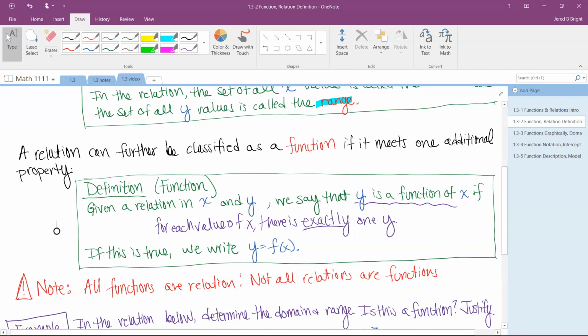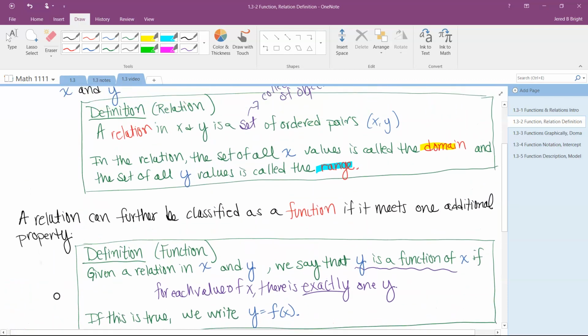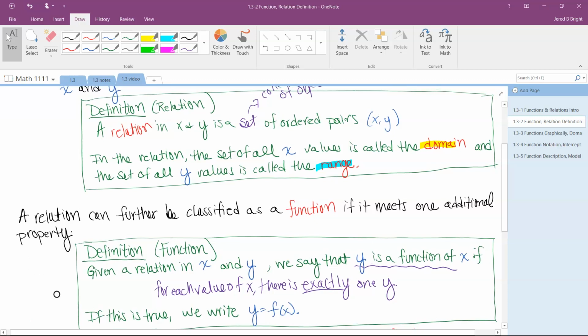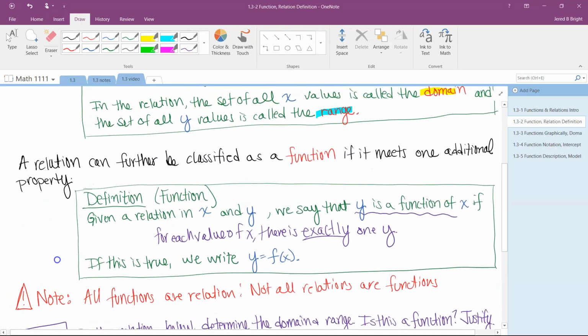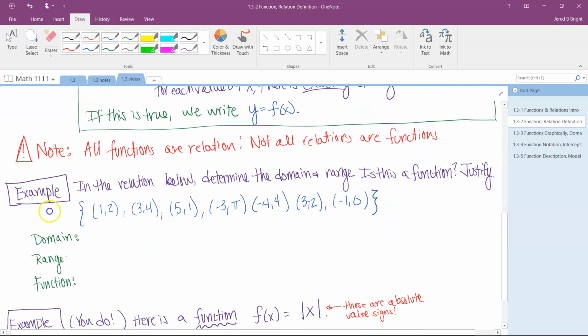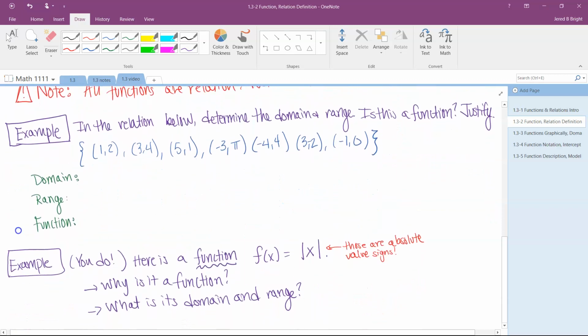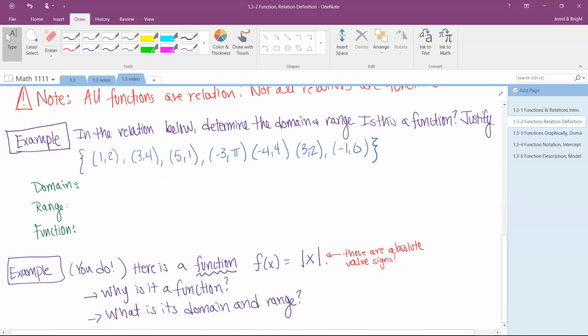So now what we want to do is think about these definitions. A relation is just a set of ordered pairs. Domain is all X's. Range is all Y's. A function is a relation where there is exactly one Y for every value of X. Take a minute, wrap your head around that, and then take a shot at this example. I have a relation here given to you. I want you to identify the domain, range, and then tell me if it's a function or not. Resume the video when you're ready.